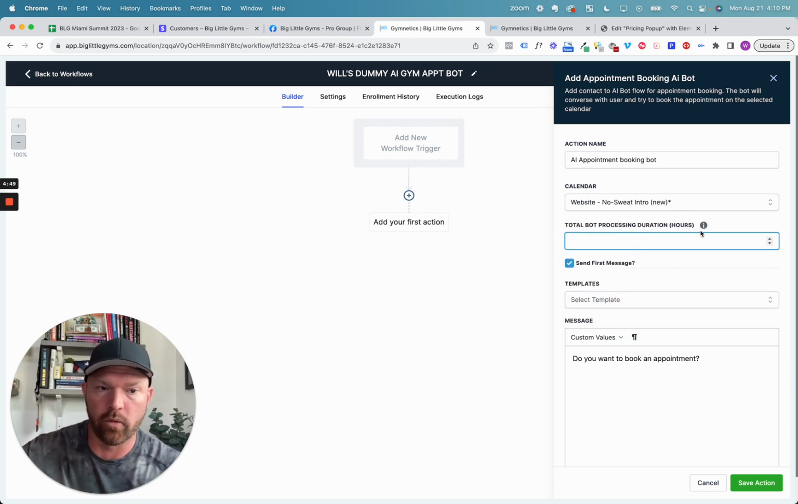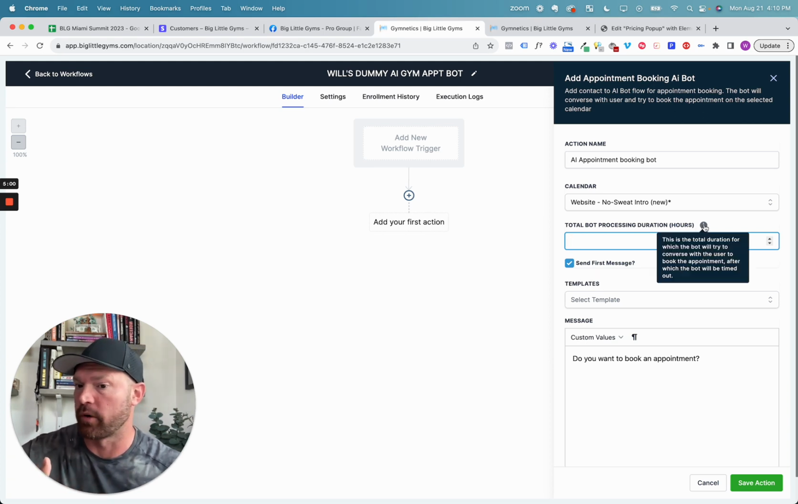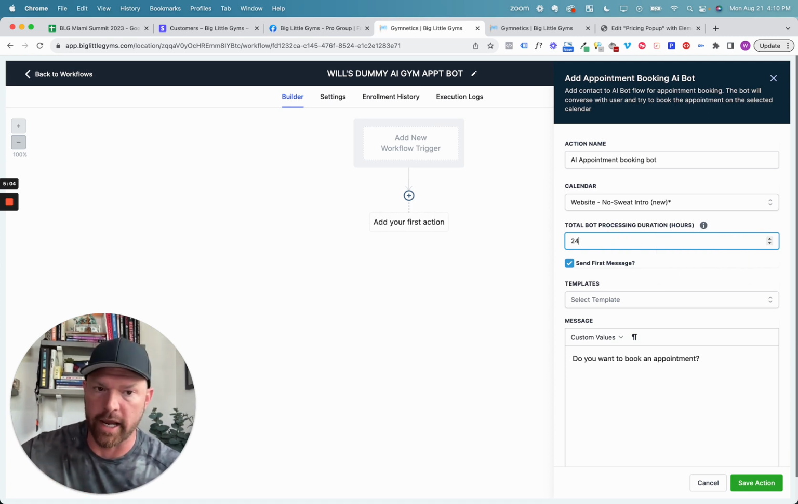And this is the total bot processing duration, how long you want to follow up with the lead to attempt to book this appointment. When that time runs up, if it hasn't booked the appointment with the lead by then, it's going to time out. Let's just say we want to follow up for a day, and I would experiment with this if you're running it and see how it does over a day, 2 days, 3 days. I'd probably just start with a day, 24 hours, or even 3 hours. I'd start with 3 hours, maybe.